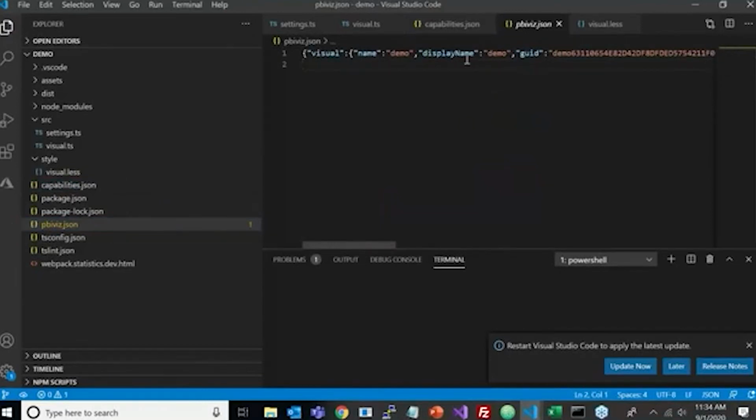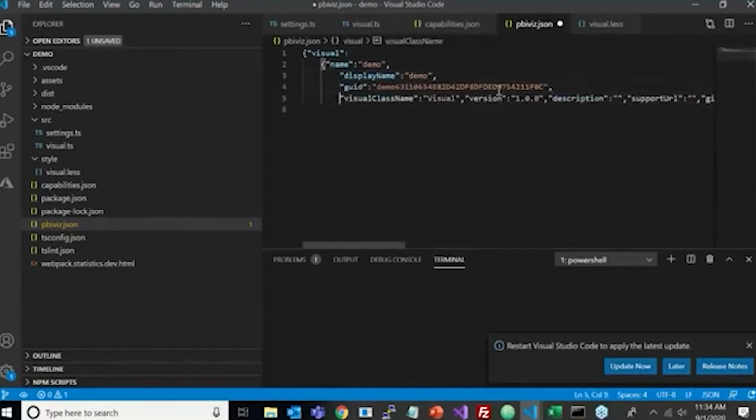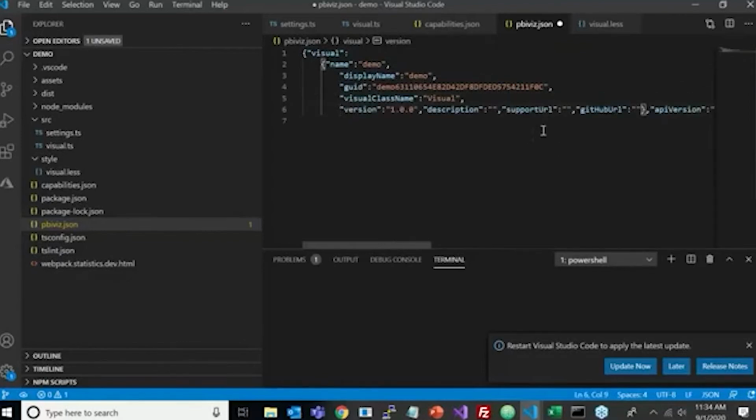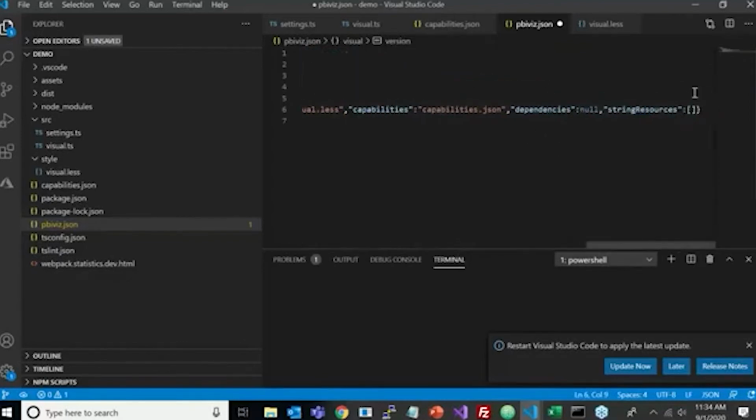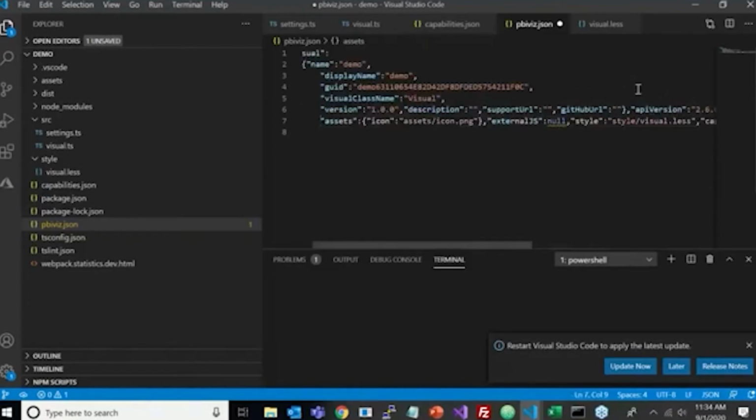pbiviz.json, you can change the name, which is going to be the name of the project, and the display name. You'll need to set a unique GUID. You'll need to set version numbers, and you can set all of these other settings in here as well. And you'll also be able to set an icon for your custom visual so that when you're in the custom visual environment, you're not going to get the standard custom visual icon.